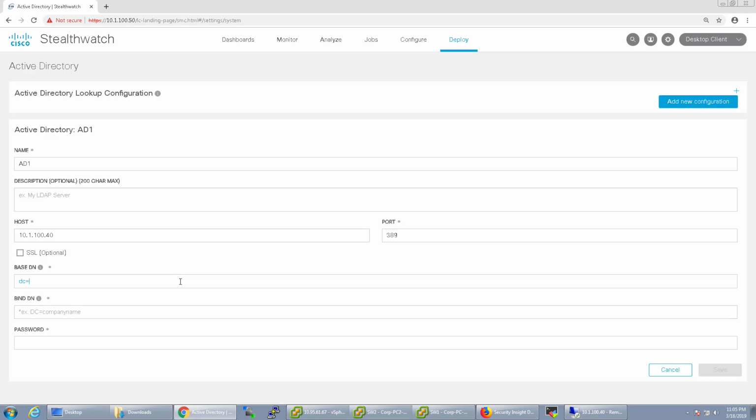So in this case, it's DC equals security demo, DC equals net. And the bind DN is the AD account that you're going to use to bind this to Active Directory. In this case, it's going to be my administrator account because I just want to use that. Administrator, CN equals users, DC equals security demo, and DC equals net. And I'll go ahead and put in the AD password and click save.